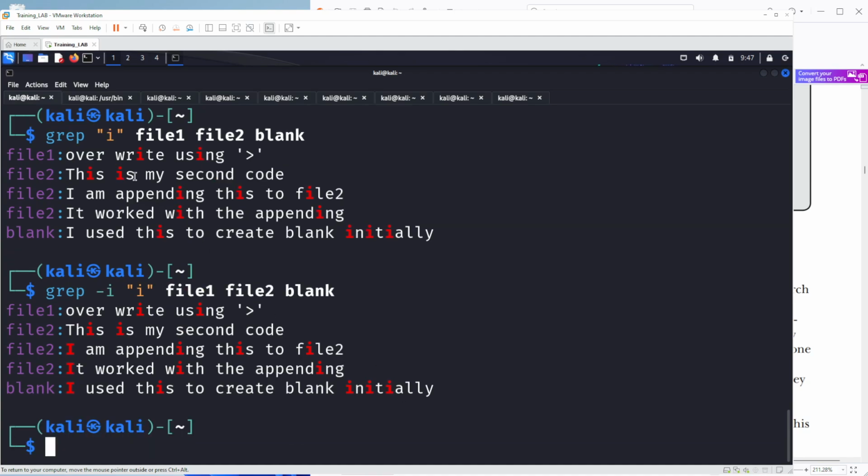Look at it now. Initially, it captured just the small letter "hi", but now when I included hyphen i, which makes it not case sensitive, we picked "hi" and also capital letter "Hi". So that is what that does. There's more you can do with it, but this is just the basics.